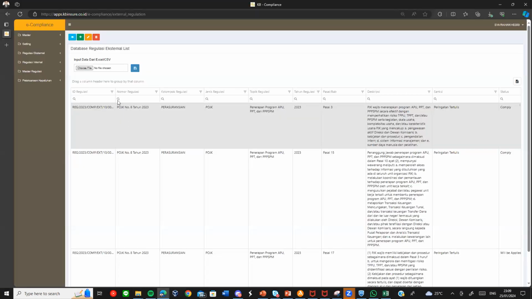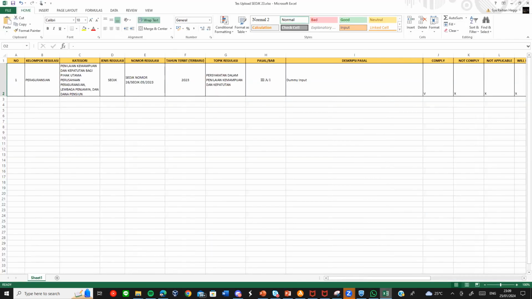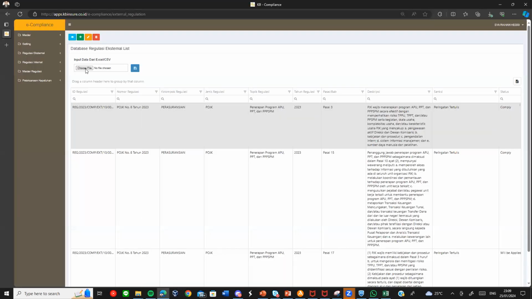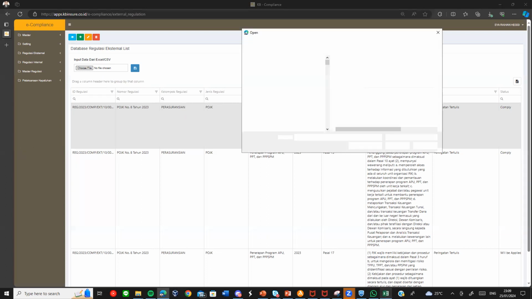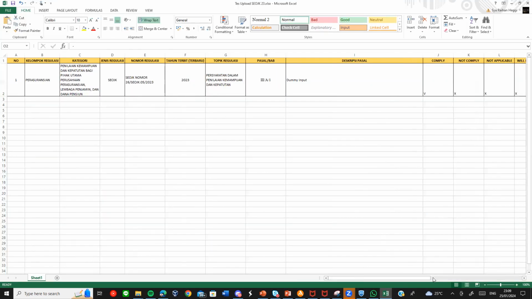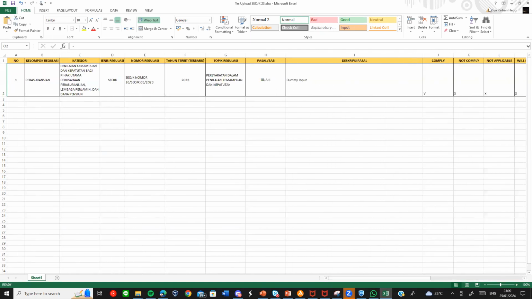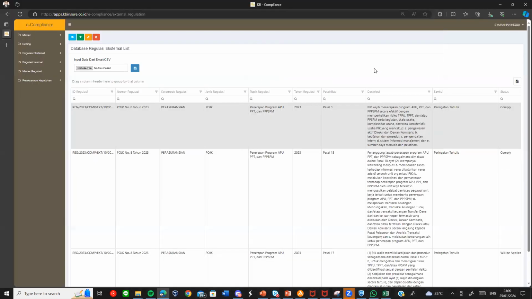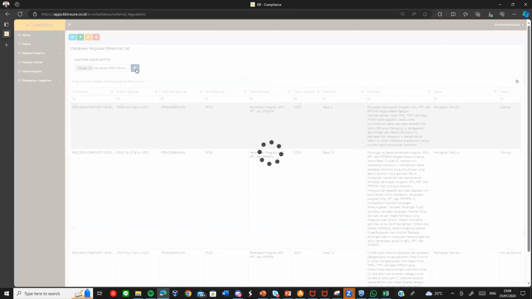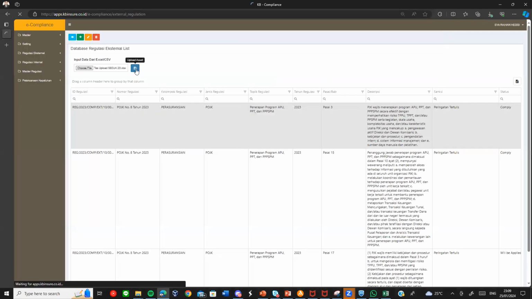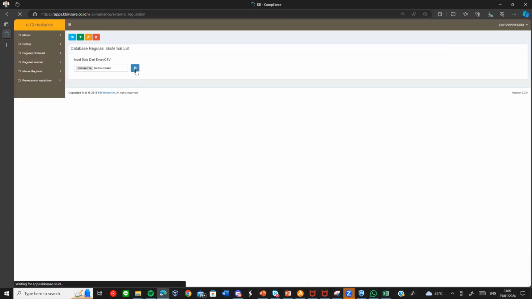Okay, we are going to input the data for the COJK number 26 dummy testing. And in this data, we are not setting the risk level, action plan, document evidence, and the risk if not comply. Okay, we are uploading the test upload. After choosing the data, we need to click the upload asset button, and the system will show a loading bar.